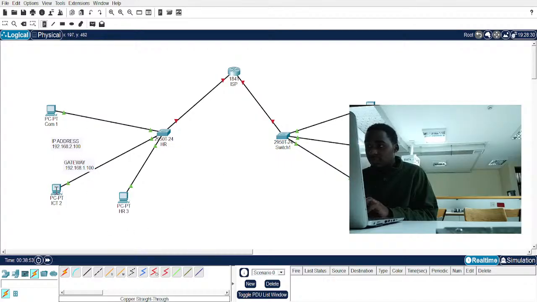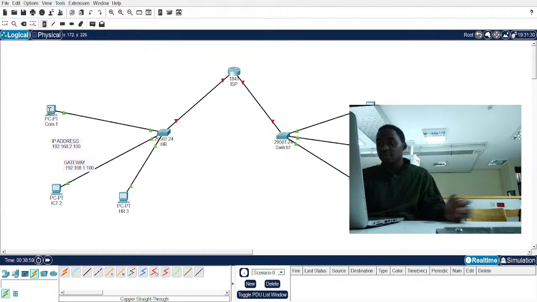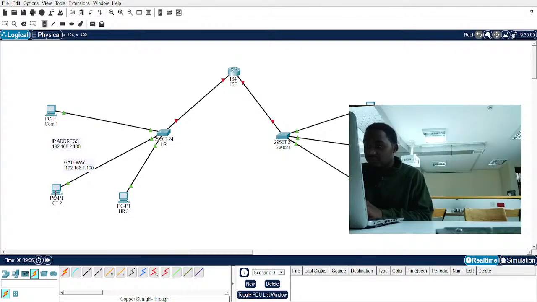I go to this computer, then replace it again. Now look at this. We have a gateway that is already set, and you have an IP address set. Okay. Let's go to this other computer, because it doesn't have any IP address or anything.